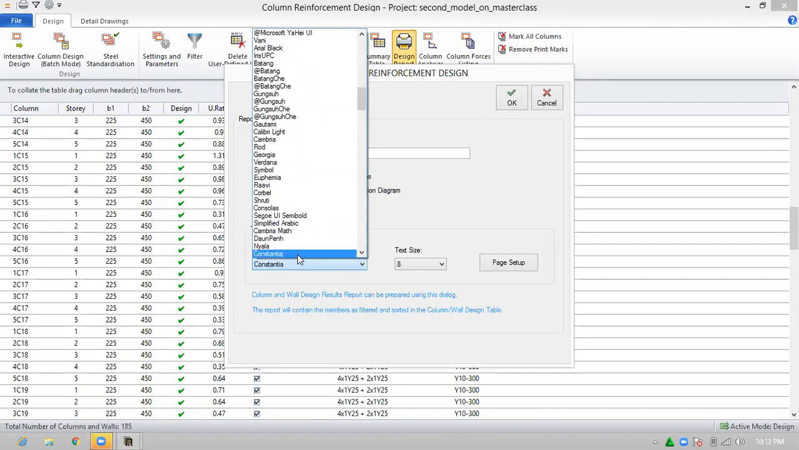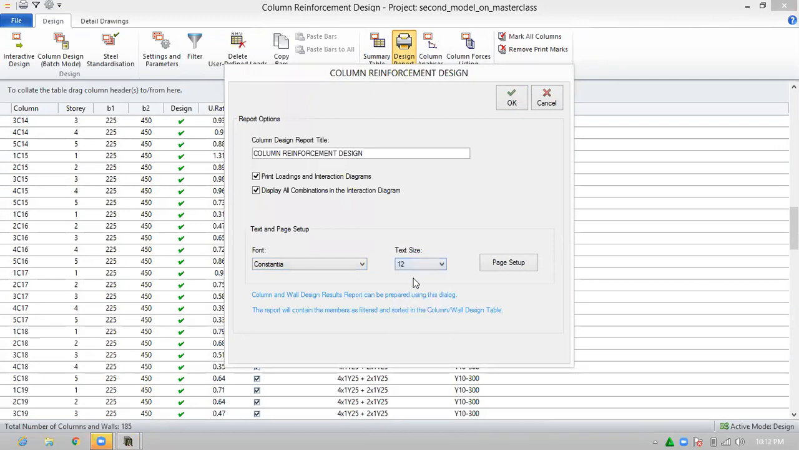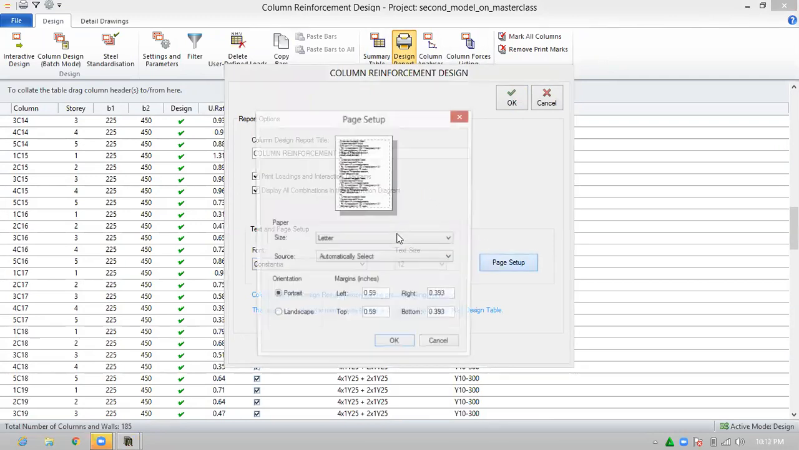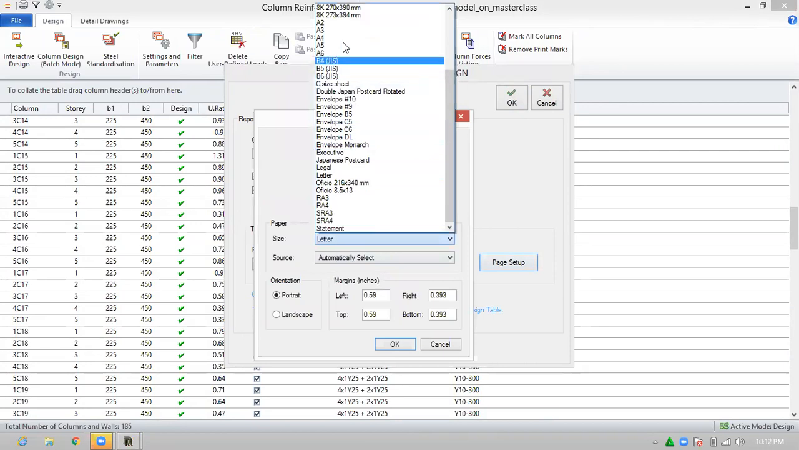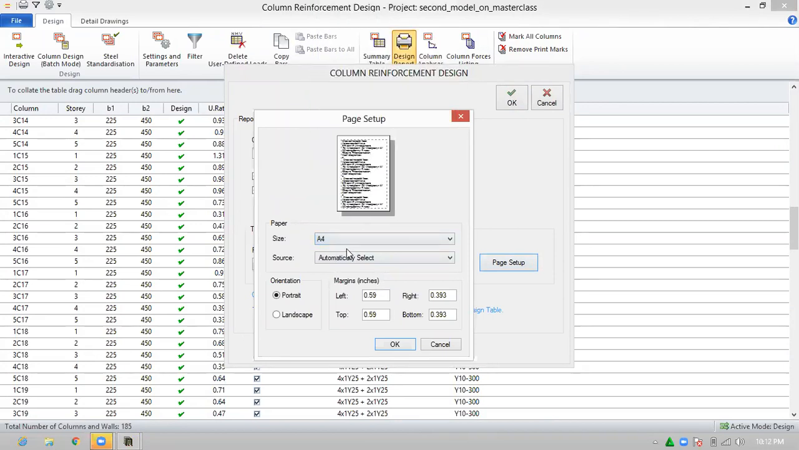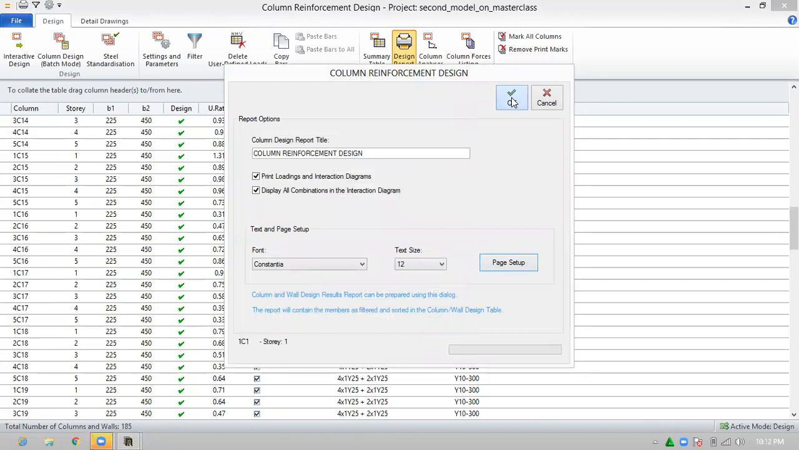And okay, I want to use Constantia. I want to use page setup. I'm going to use A4, and the A4 that I'm going to use, I want it portrait. I'll click OK. I'll wait for it. It will generate the calculation sheets for the floors; you see, it's running story 1, 2, 3, 4, 5.